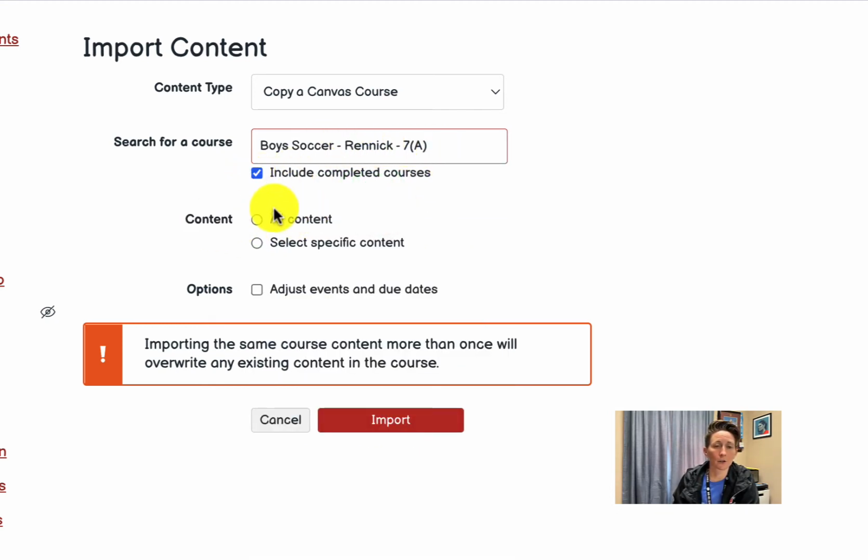And then under content, do one of two options. You can choose all the content, and that's going to pull everything that's in that course, everything that you created. Whether you liked it or not, it's going to show up in the course that you're working towards, okay? Or you can choose to select specific content. I'm going to go ahead and select that for the sake of showing you guys. And I'll explain that process here in a second.